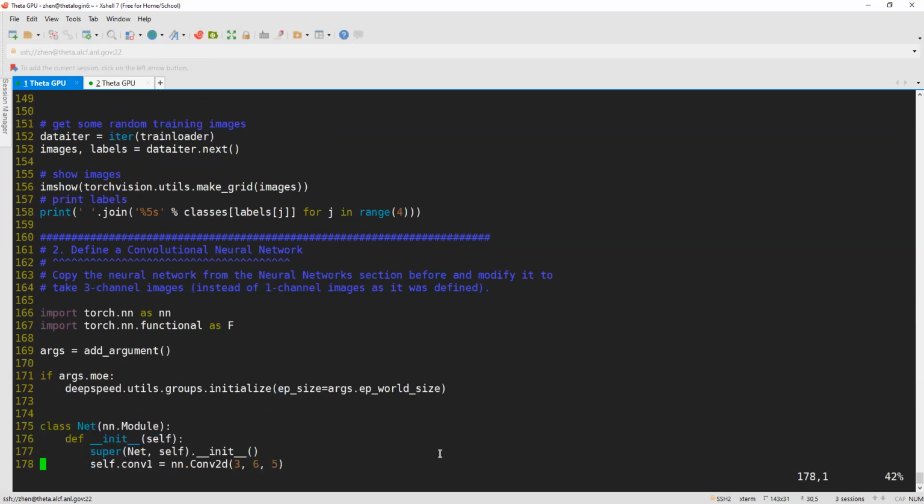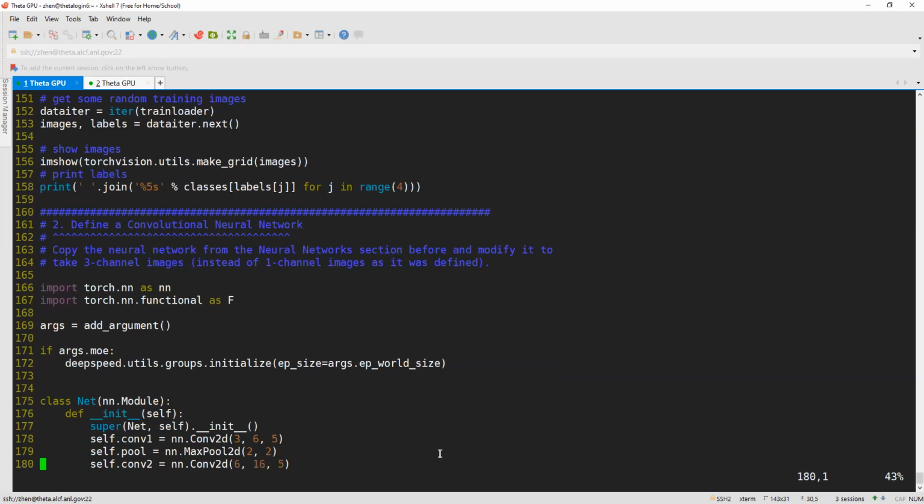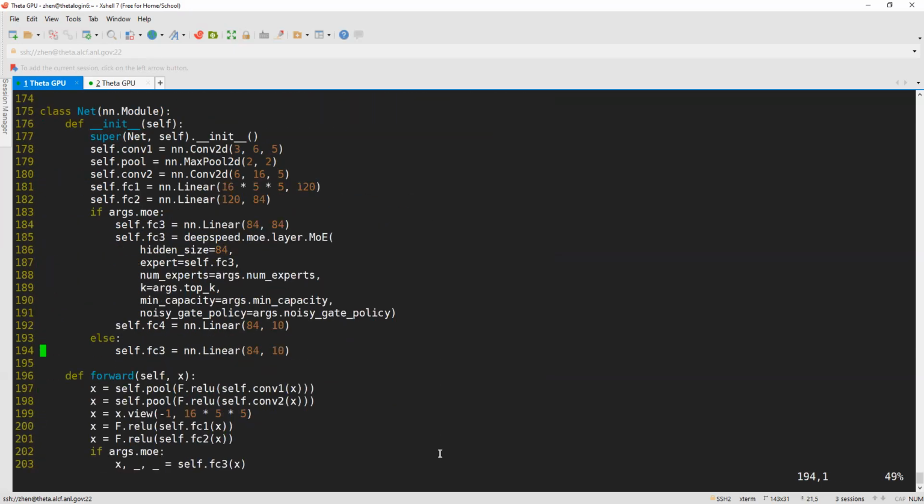After that, we define the CNN model, and in this CNN model we need to use some interfaces in DeepSpeed. We need to initialize DeepSpeed and use some interfaces, like here. We use these DeepSpeed interfaces to make the training happen on DeepSpeed.